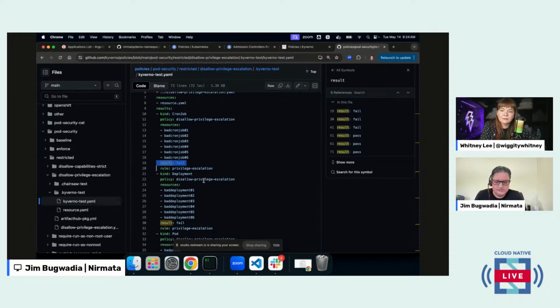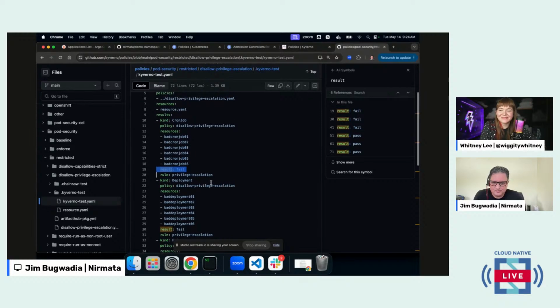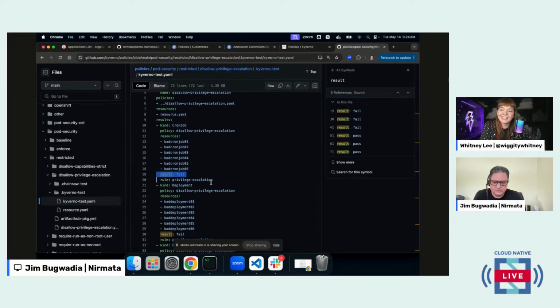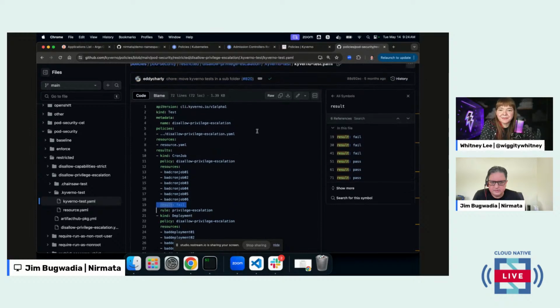So two ways, two levels of tests really, and both are valid. One is more a unit test level. The other is an end-to-end test you would actually run against a cluster. Cool. So yeah, lots of interesting things there.